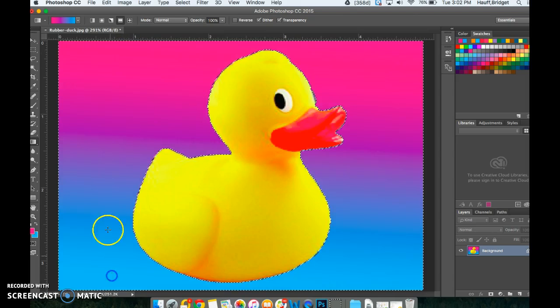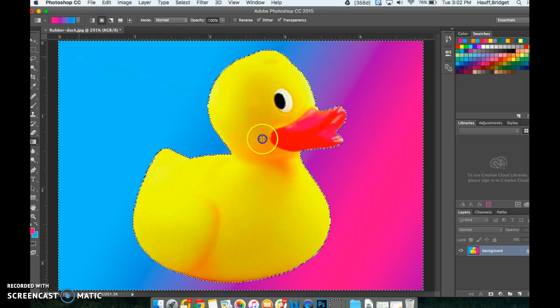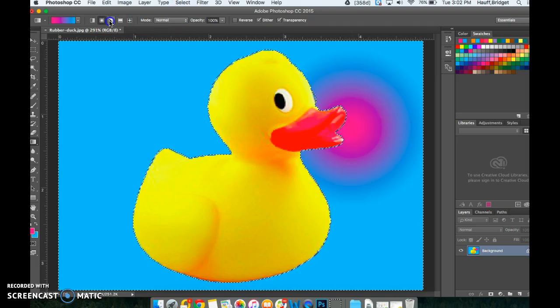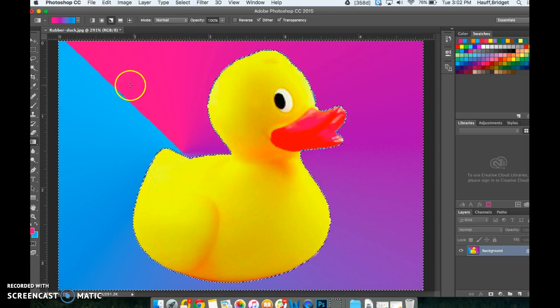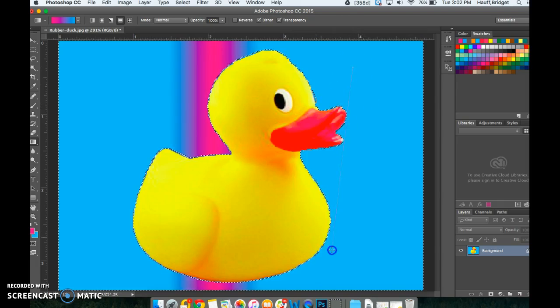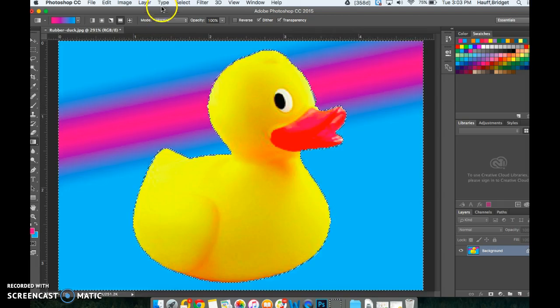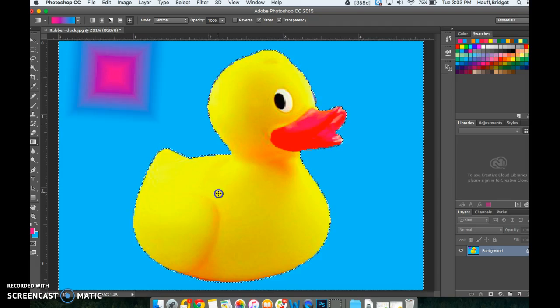Whichever way I pull my cursor, it will move those colors. This one is a radial gradient, so it can kind of make a circle shape. This is a sort of geometric look at gradation. This one is stripes or lines, so if I pull my cursor short, it will make a short stripe. If I pull it long, it'll make a bigger stripe. And this is sort of a diamond look. So those are different ways to change your background.